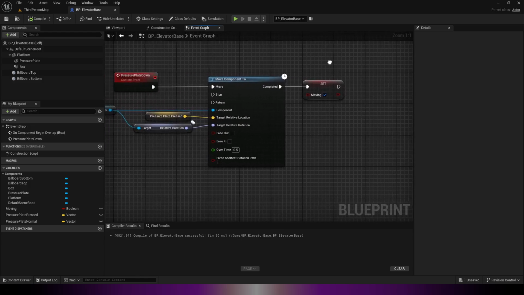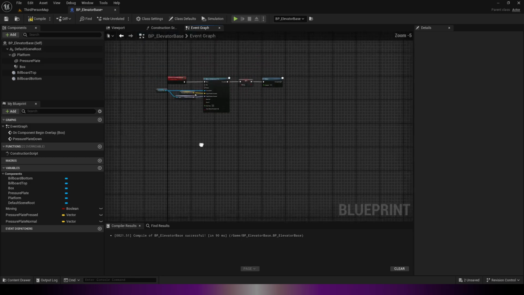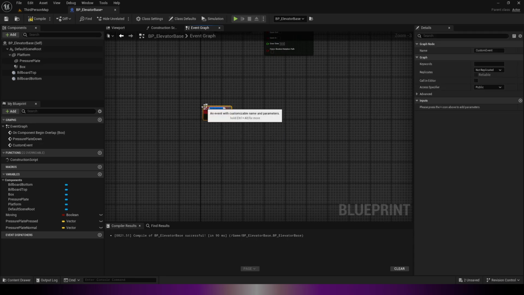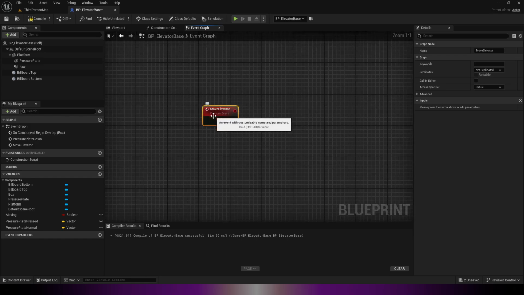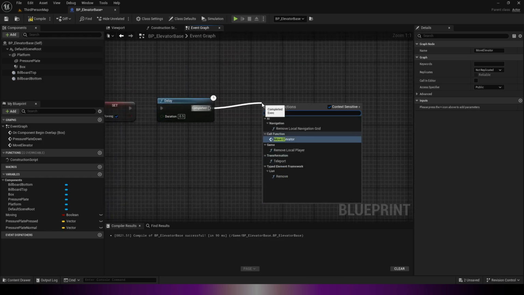So I've noticed playing those Souls games that there's always a slight delay between when the pressure plate is fully pressed and when the movement of the elevator actually starts. So I'm going to drag out and press D for a delay. Let's make it half a second again. And then we are going to create custom event. Call this move elevator like this. And call this custom event here, move elevator.